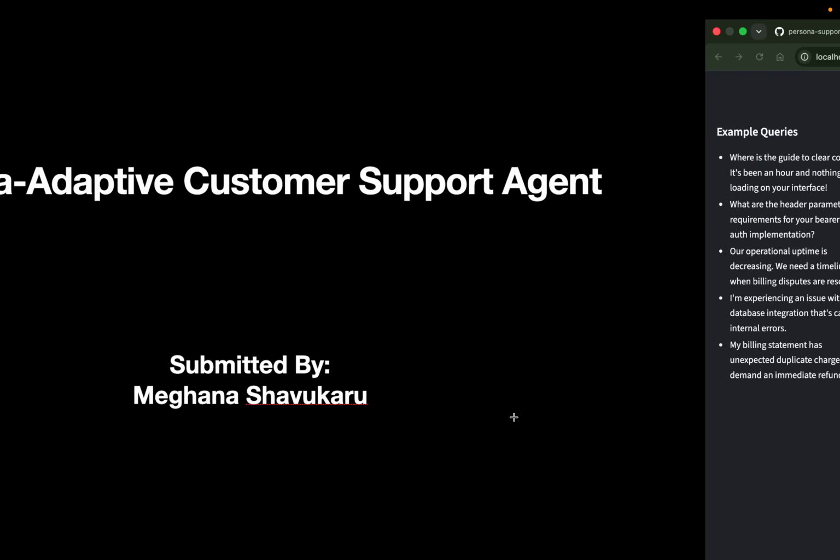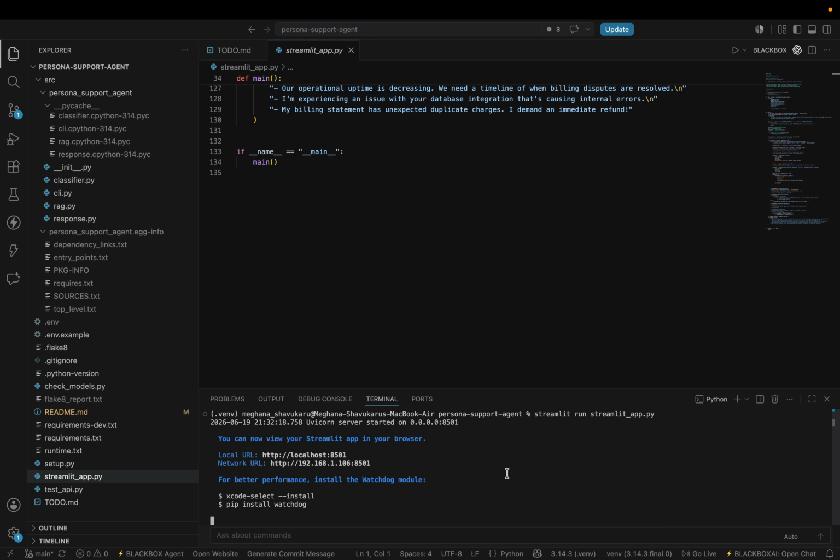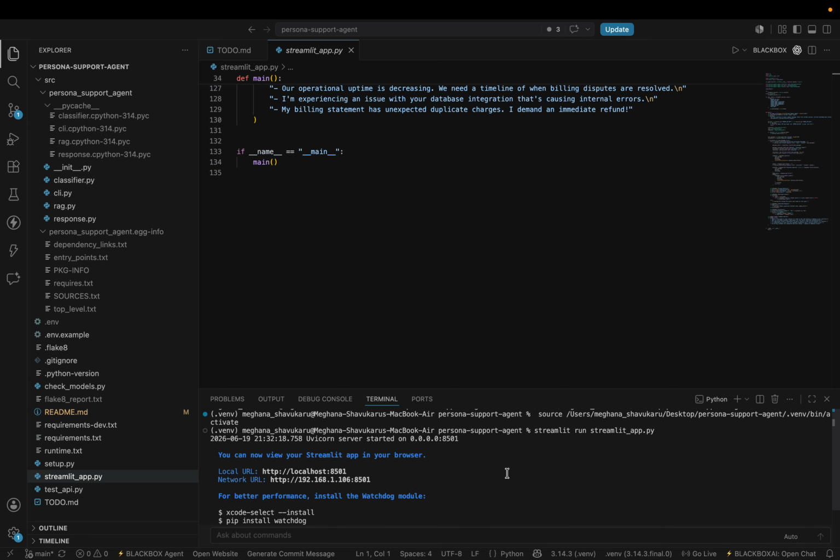Here, what I have run is that the application is running locally through Streamlit. Gemini API credentials are stored securely inside a local env file. The env file is excluded from version control and is not uploaded to GitHub, ensuring the credentials remain protected. Now I open the application in the browser.